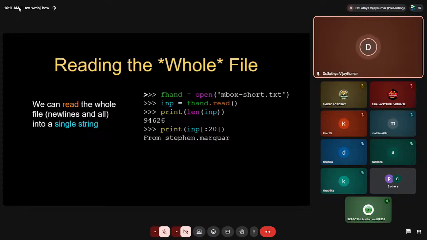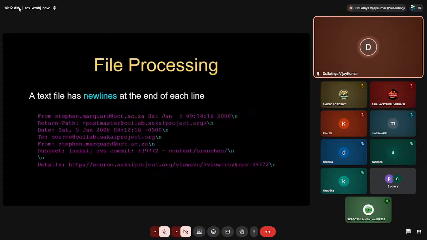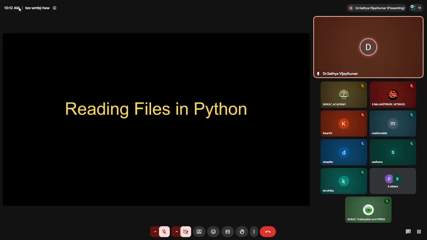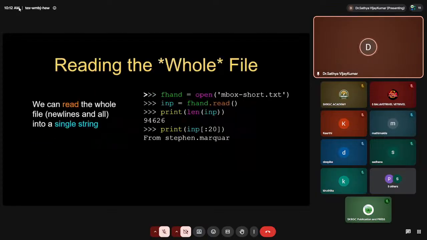fh equal to open, inp equal to fh.read, print len of inp. That means we are reading the file and placing it in inp, and we find the length of it. That is 94626. Print of inp of :20. That is from index 0 up to 20. See the text file from the start up to 20 characters. It will print up to that point.